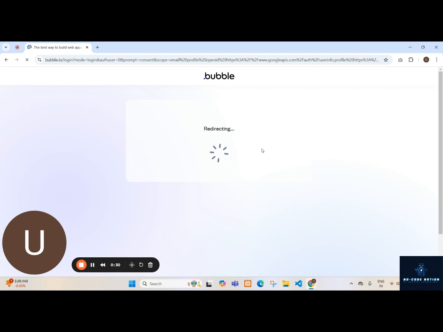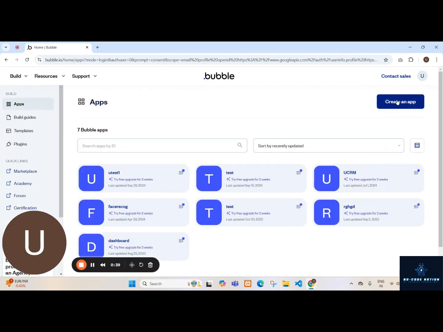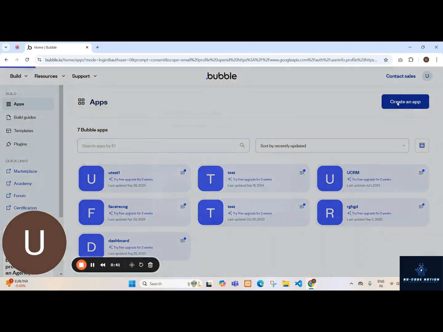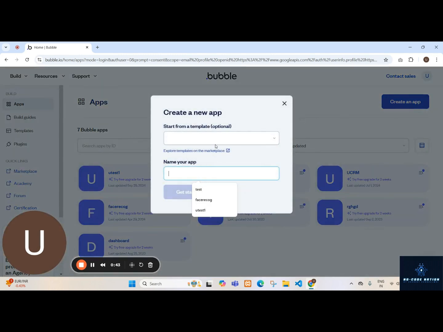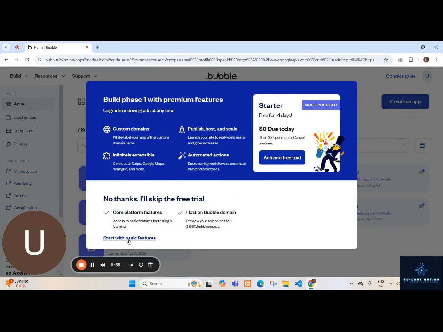Here, you can simply create your own new personalized application. You'll find a button called Create an App. You can click on it and name your app anything. For example, I named it Phase 1. We can start with the basic features.